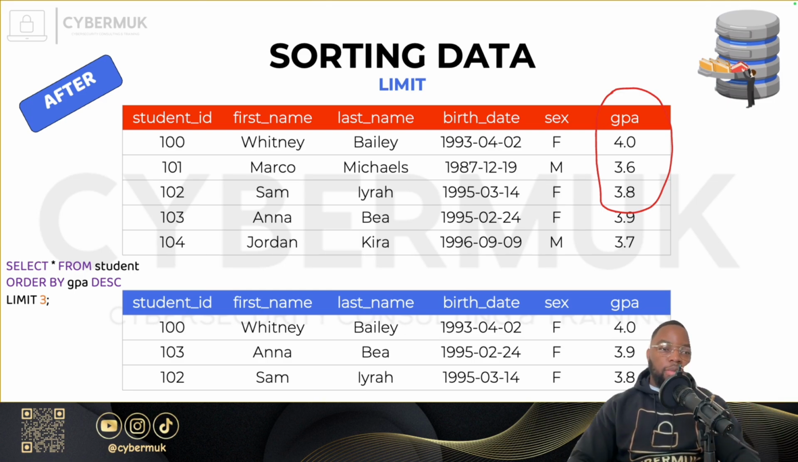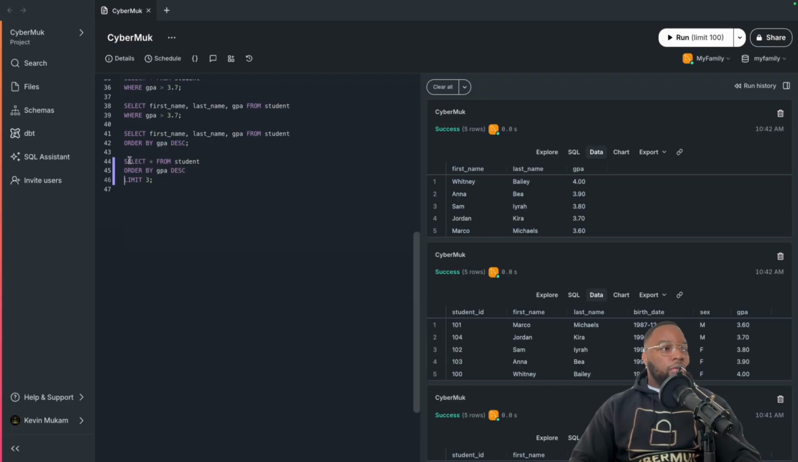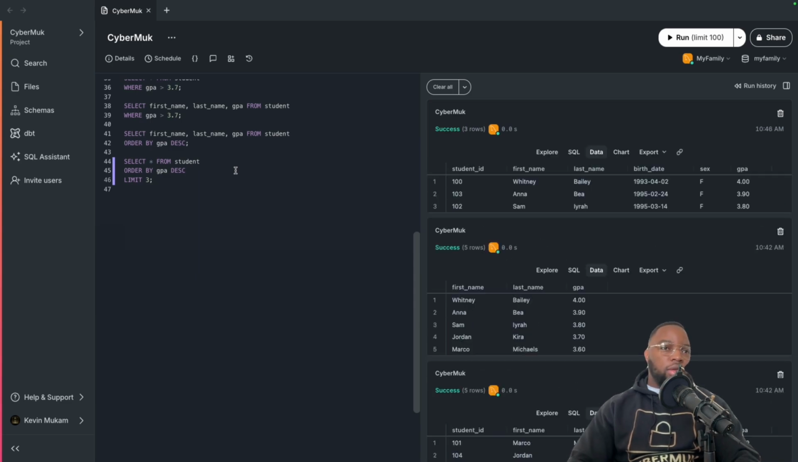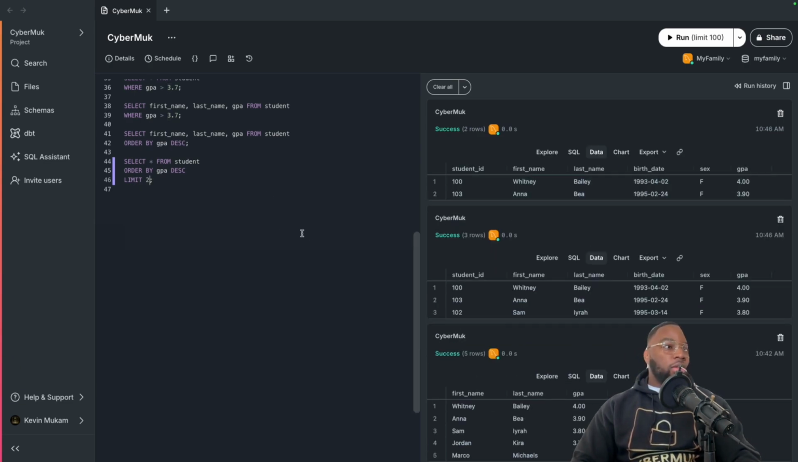Let's take a look at that in PopSQL. So take a look at rows 44 to 46. Select star from students, order by GPA in descending order, a limit of 3 rows. So we will only have the first 3 students. If you want, you can limit by 2, and you will only have the first 2. You can limit by 1. You can limit by however you want.